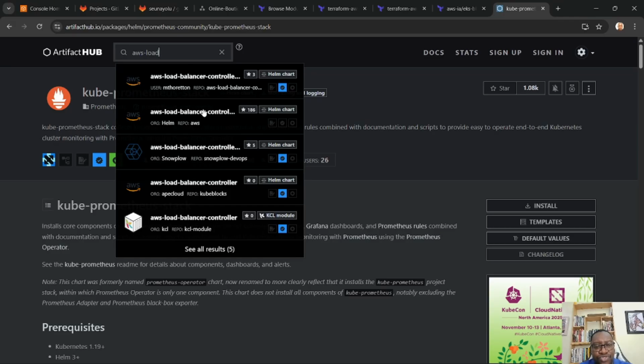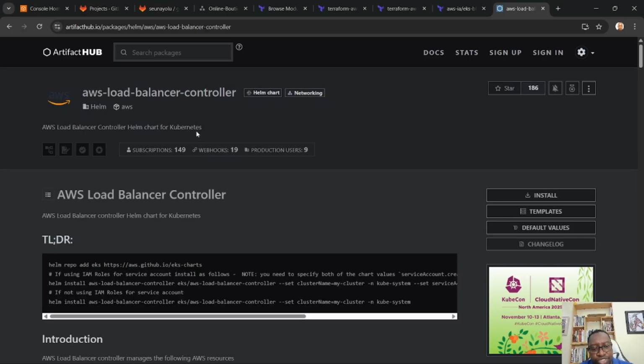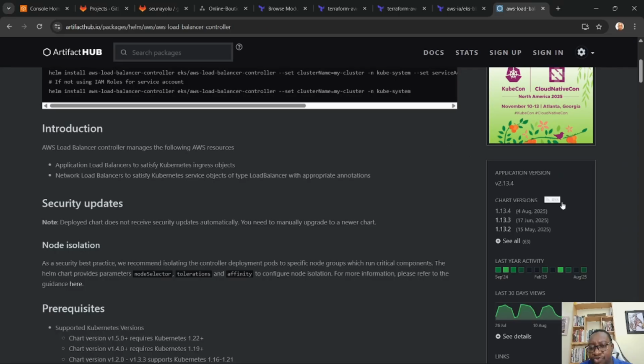So you can see that you have a couple of things here with the same name, so you have to be sure of the one you're using. We're going to be using this one. This one is from AWS, right? This is from the repo directly. We're going to be using that one. And of course, the version we have here is 1.13.4. That's as at the 4th of August.